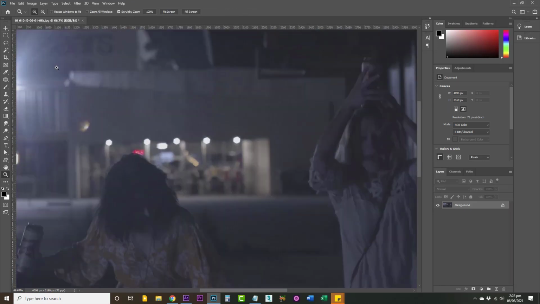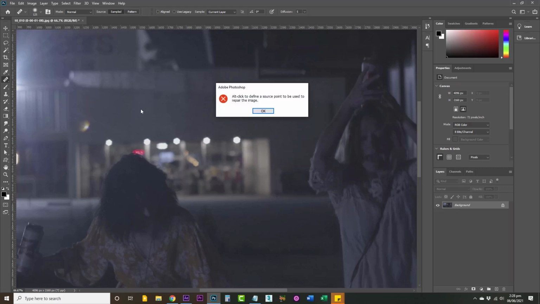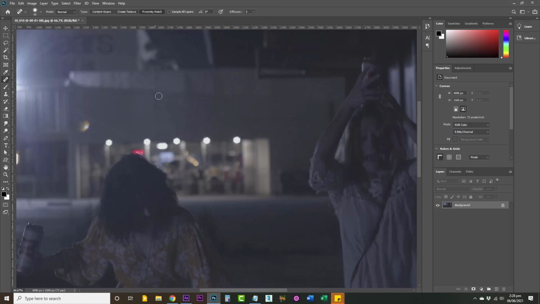Okay, now zoom out of the sign and take this healing brush tool so we can fix these little color issues. Change the size of the brush and click here. Okay, we are getting this error. Let's take the other tool. Select the spot healing brush tool, adjust the size of the brush and start painting here. Keep doing it until all the issues are fixed. Okay, it's looking much better now.